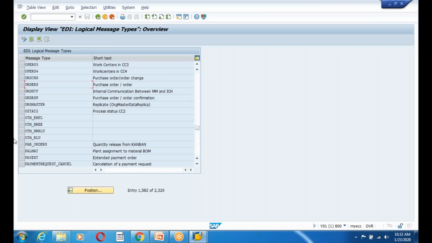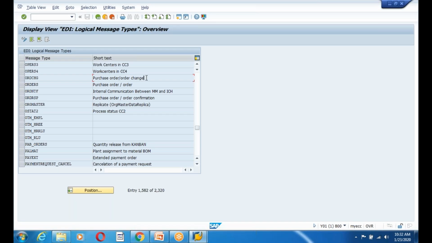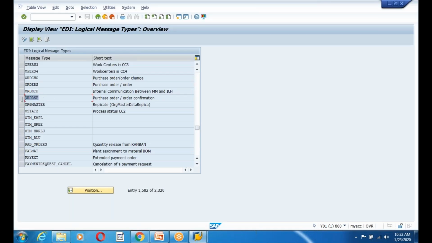So is an order master data or transactional data? Order is transactional data. So there is also order change. This is also for the purchase order, or order change. That is for create, this is for change, and also ORDERSP.